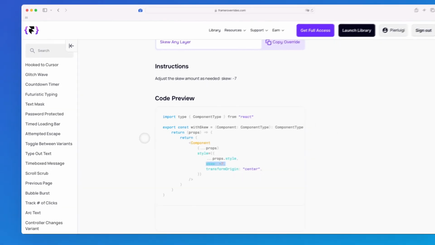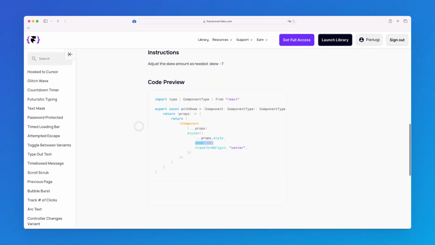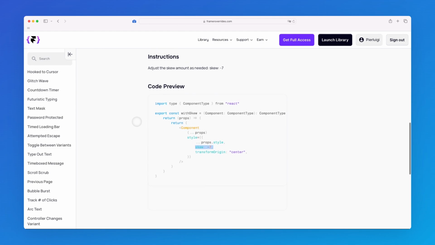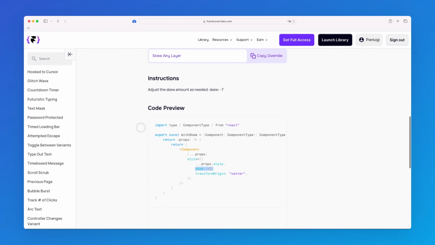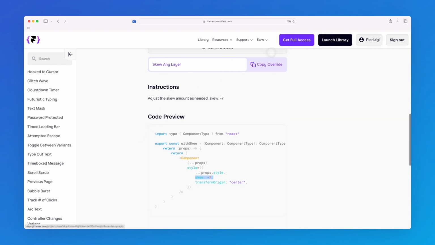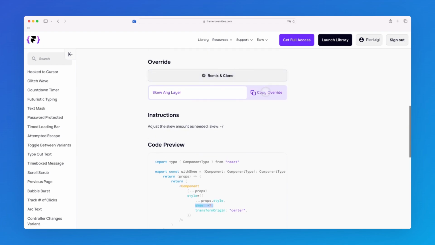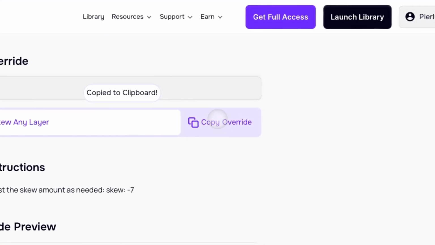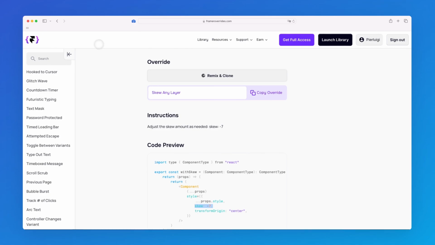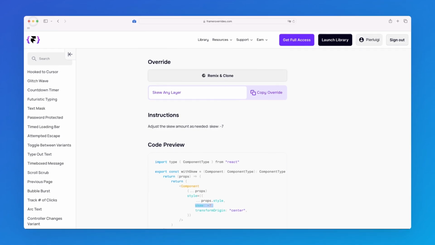For the very most part, it's as simple as that. Some overrides are going to have more values to tweak, but it's pretty straightforward and you don't need any code experience whatsoever. So what we're going to do is copy the override by clicking on this button right here, which is going to copy it to the clipboard.